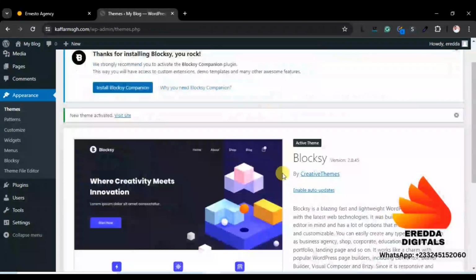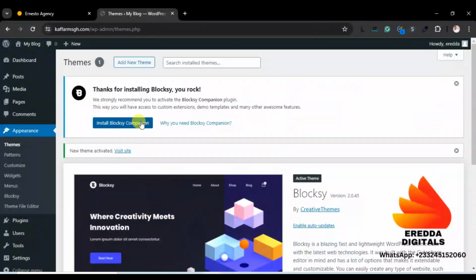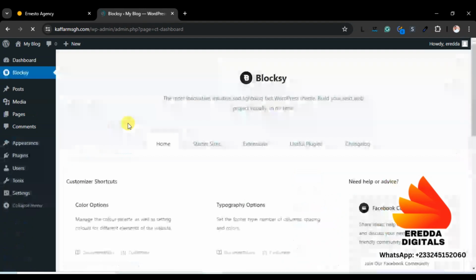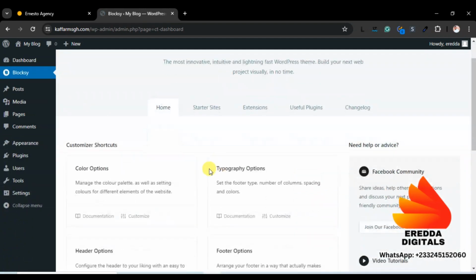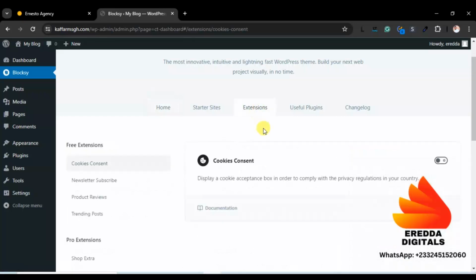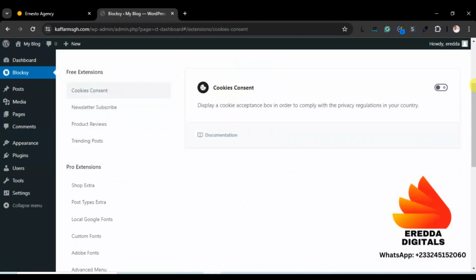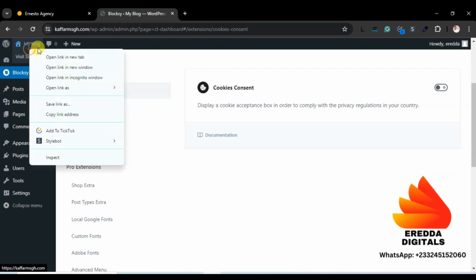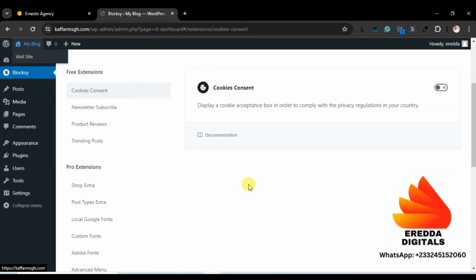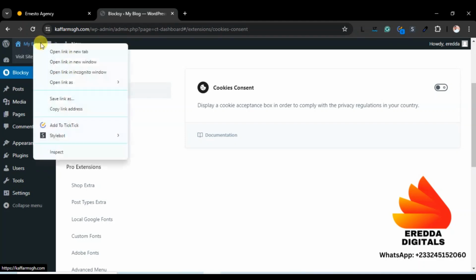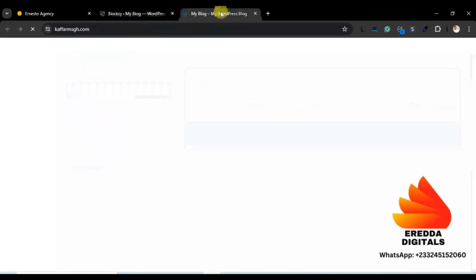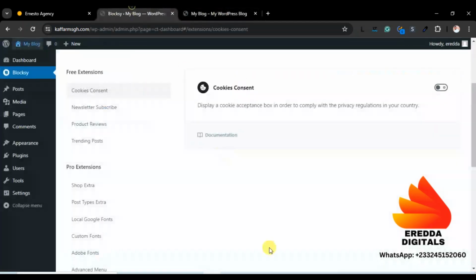Now let's come back here and install the Blocksy companion. It's very important, so just go ahead and activate it. And there's one thing, extension here. You see this one, cookies consent. First, let me open the website in a new tab. Right click and click here. Let's see, you see there's nothing here. Let me activate this and you see what I'm talking about.